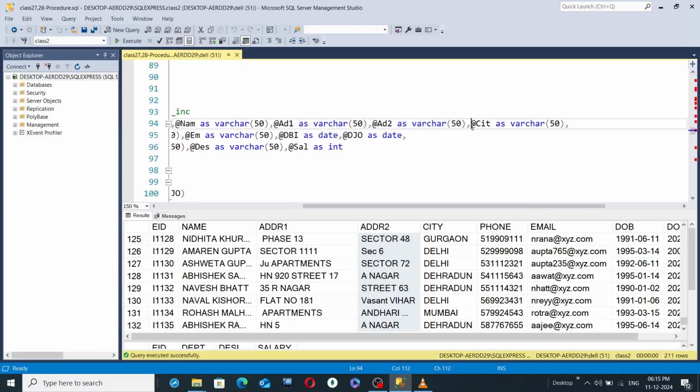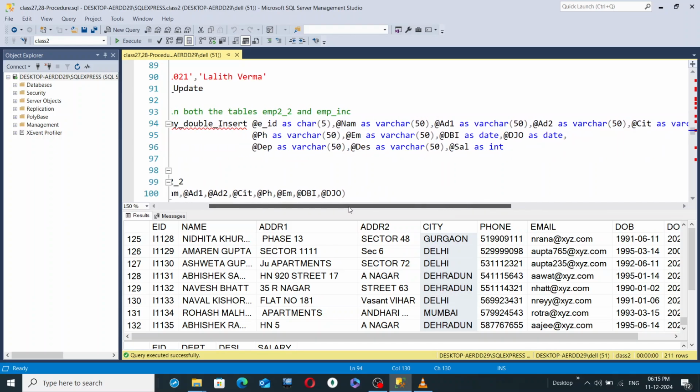Then the next parameter is @CIT. @CIT will accept a value for the city column. Whatever value will be passed to this parameter @CIT, that value will be inserted under the city column. And the data type of @CIT has to be the same as that of the city column, which is varchar, and the length is 50. Then for phone, email, dob, doj, we also have to set up some parameters.